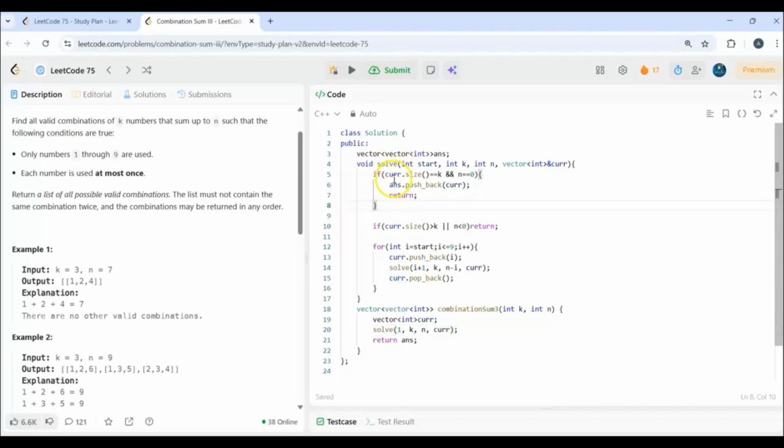So the solve function goes like this. The base case here is that if the current size is equal to k and the n value becomes 0, we'll push that current subset inside our answer vector and return from that path. So this base case would help us prevent exploring invalid combinations, where we'll check whether the current size is greater than k or the n value becomes negative. So we'll return from that path because these paths are invalid combinations.